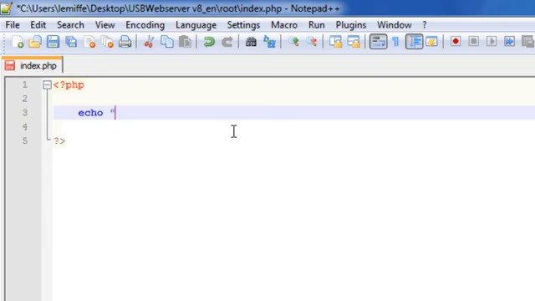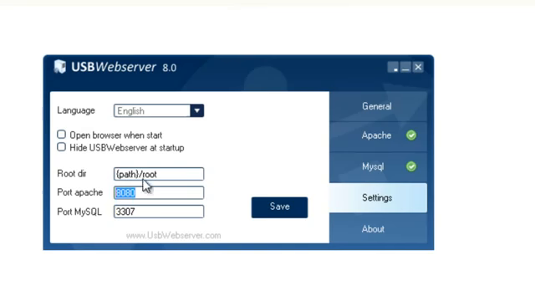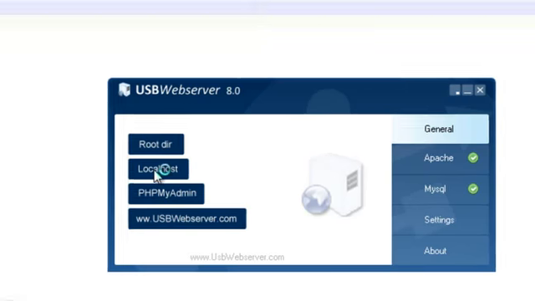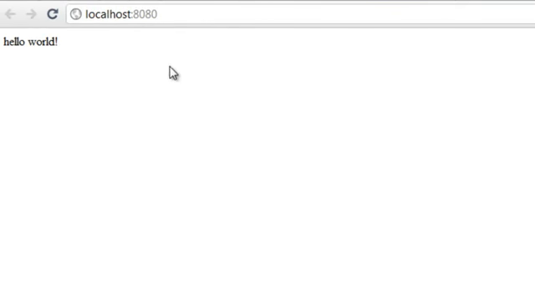So let's do a hello world program. Simple as this: echo, and in quotes, hello world, and use a semicolon at the end to illustrate that it's the end of a command. I'll save this file, then I come back to USB web server, and I'm going to click on localhost to open it up in the browser, and as you can see, we've got hello world. That means PHP has been installed correctly.